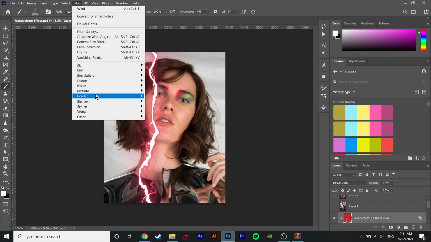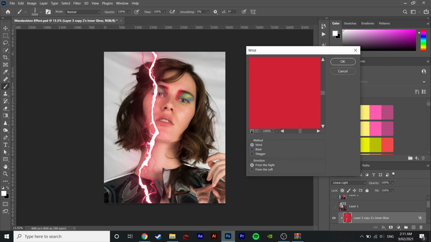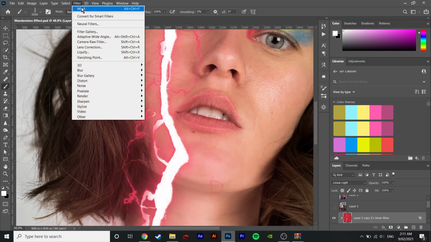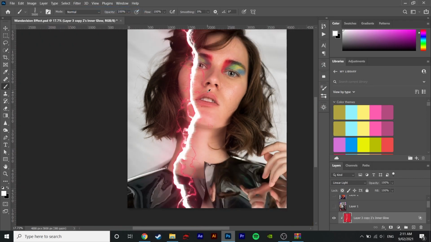Now select the red layer, go to filter, video, and then the wind option. Now just mess around with this option until it looks like something you want, or follow what I do.